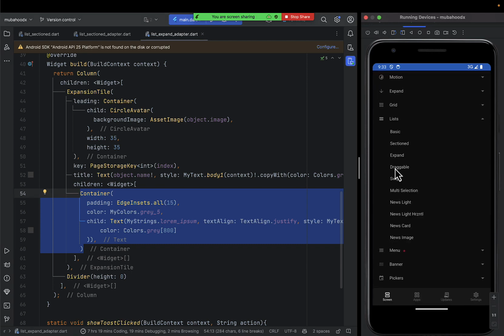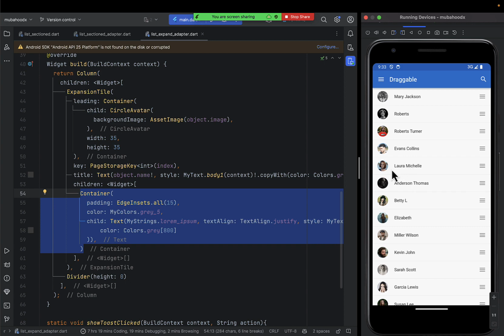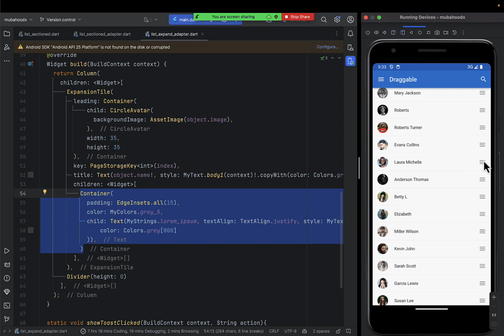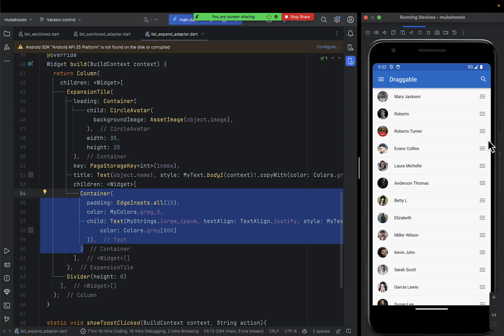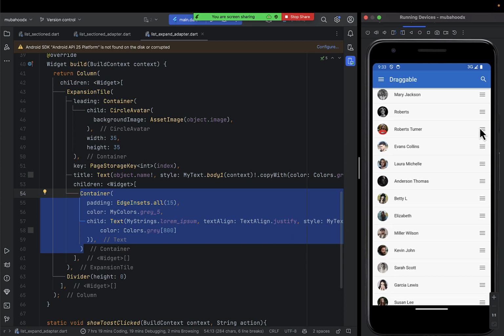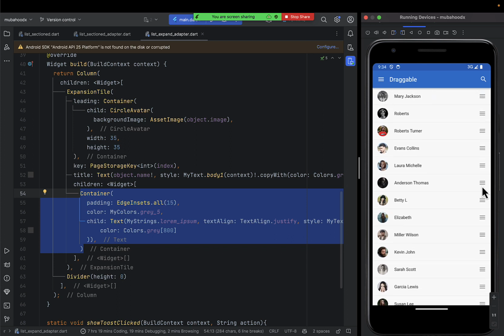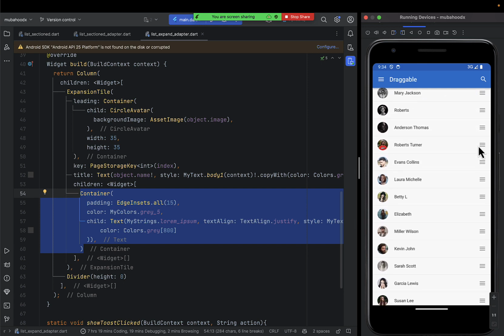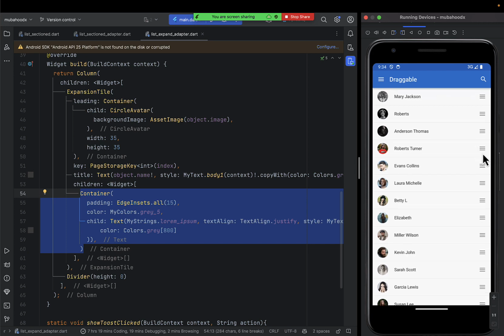So we have finished expand. We're going to see how you can do a draggable list, something like this, where I can drag an item and rearrange it. Let's say that you will have a music player application and you want users to organize their playlist by just drag and drop. So we're going to see how we can do something like this, where I can do the draggable list. All right, let's go and do this.